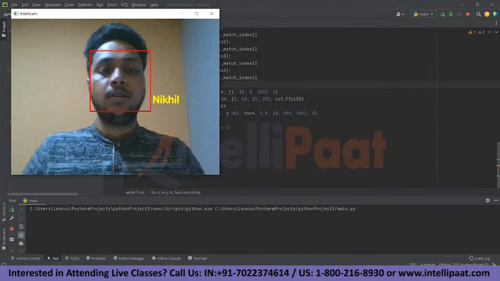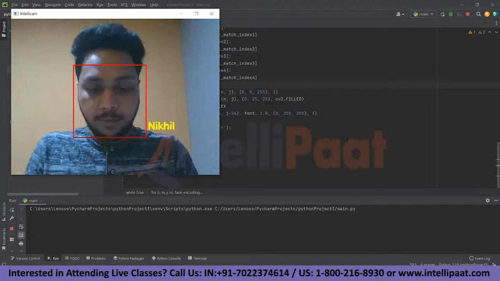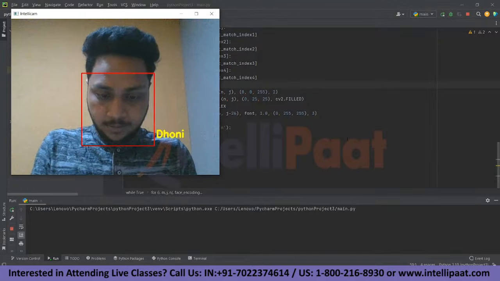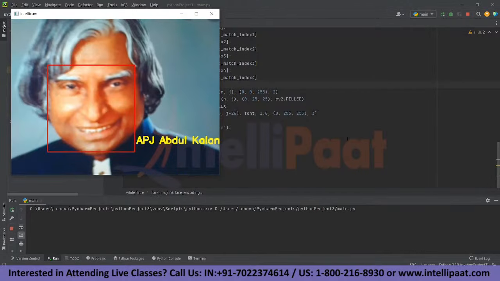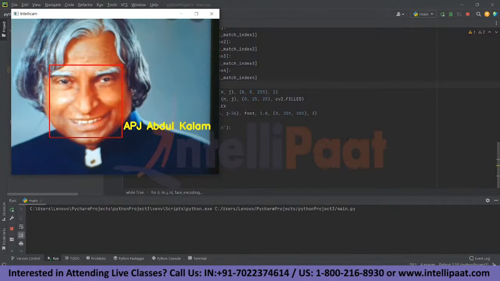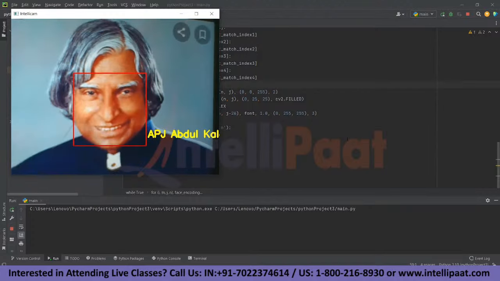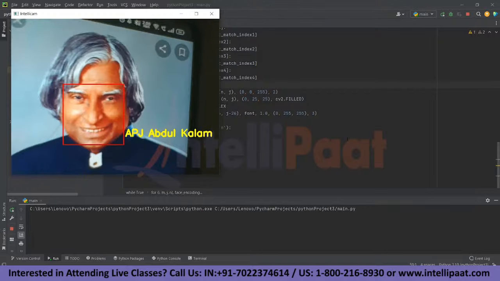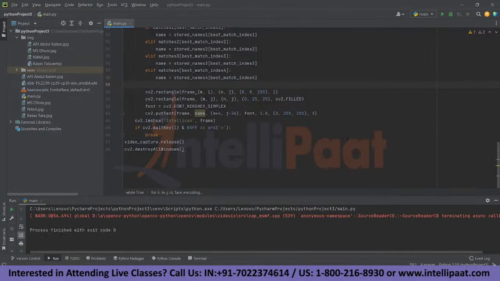So let's try another celebrity that we have provided info for in our code. And yes, it's running successfully. It's executing its purpose successfully. For terminating our webcam, we just have to press n, and it will terminate the webcam and destroy all the windows. So that was all for today, guys.